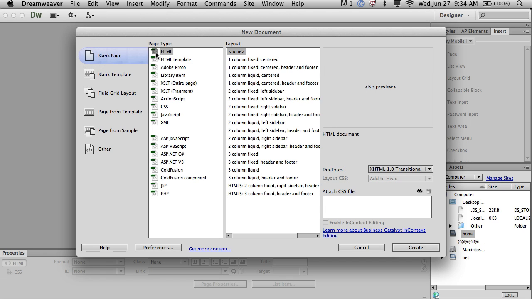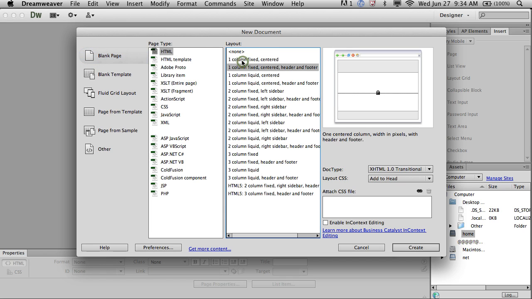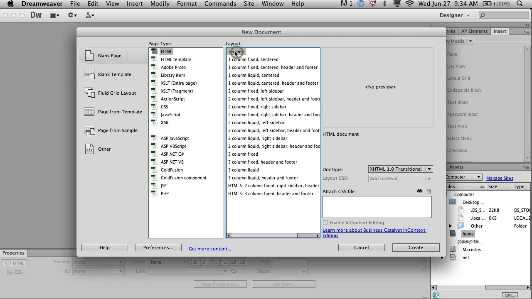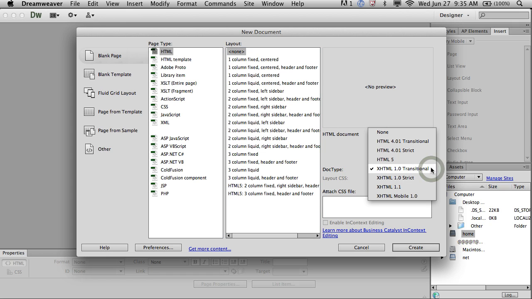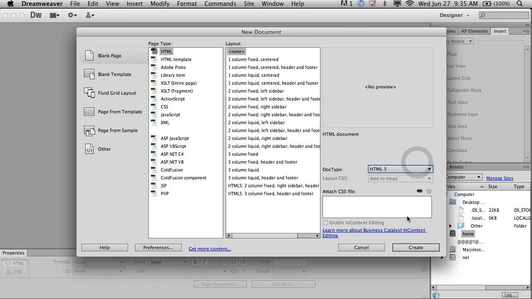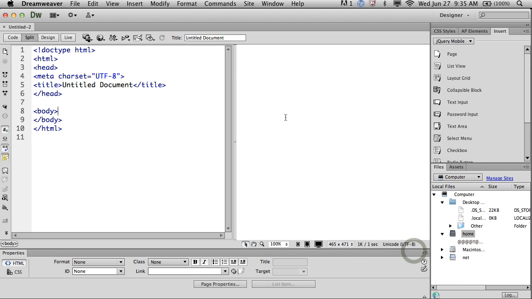So from here, HTML is selected, and there's various templates, but I'm going to work from scratch. In fact, I'm going to have this set to none. And look right down here, doc type, the document type for this HTML page. I can choose HTML5. It's going to be a lot more straightforward, and I'll get into some of the HTML5 tags later. But selecting HTML5, I can click Create. And this is what I get.